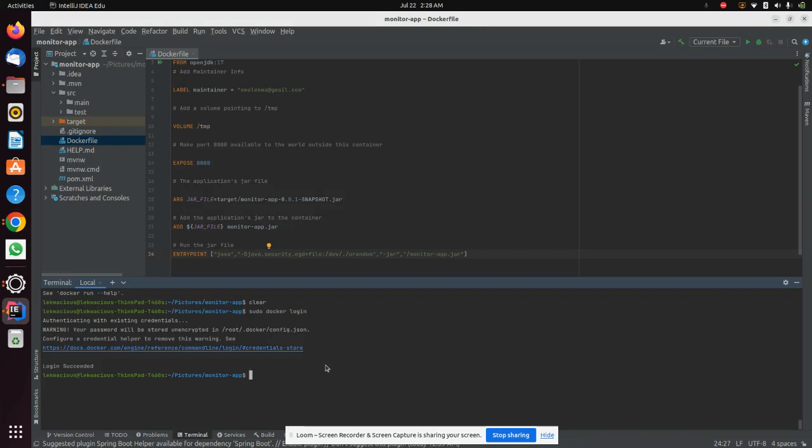So the next thing I'm going to do is to tag the image. To push a local image to a Docker repository, or Docker registry, you need to associate the local image which we've already built with a repository on the Docker registry.